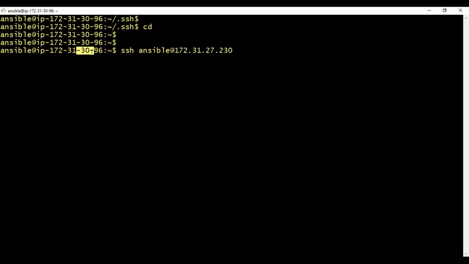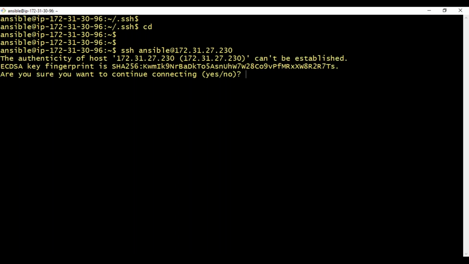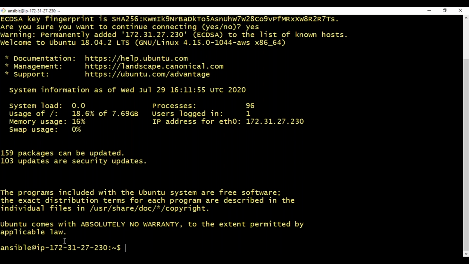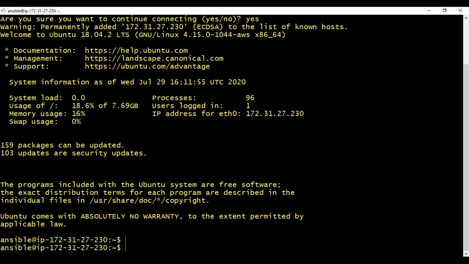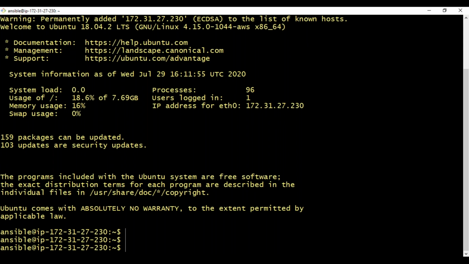Look at this one, team. This is the 96 IP address. Now when I use this one, since we already copied the SSH keys, it should not ask me for the password or anything else. Just say yes once here. Now you see that, team, I'm able to log into my 230 server successfully, right? This is how, team, you can see that the Ansible controller is able to log into the target system using the SSH username and the key that you created successfully.